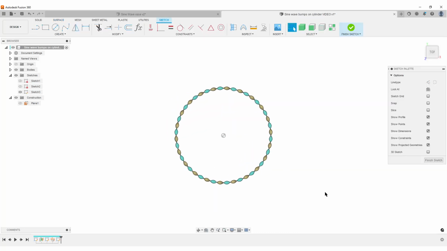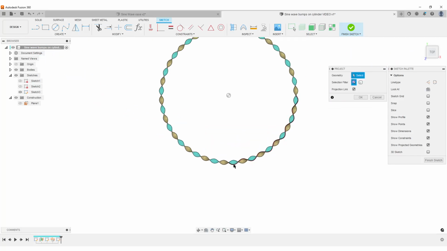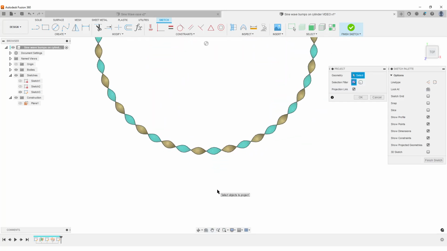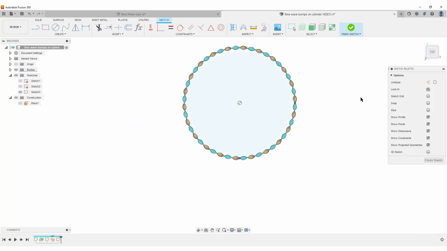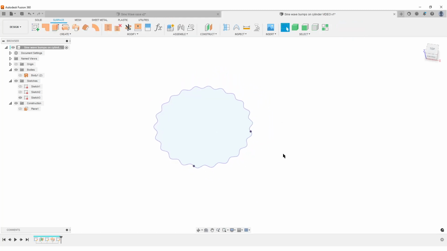And we do P for project, and I need to select. Be careful here. You can see it only selects a quarter here. Sometimes this fails with the sweep thing, so I can't guarantee this will work with all dimensions, but play around. Select this one and this one, hit OK, and just to check things, hide the body, and we can see we have one complete sine wavy thing going around here. Finish sketch.